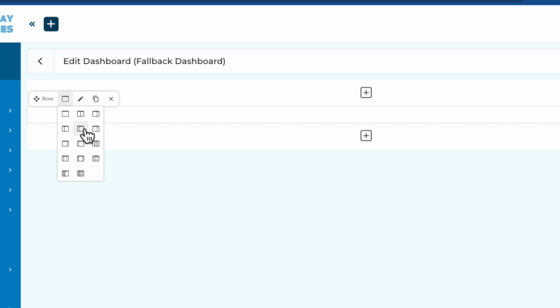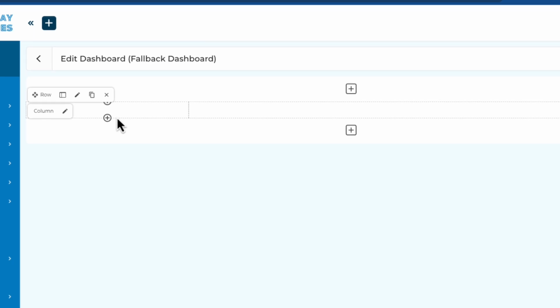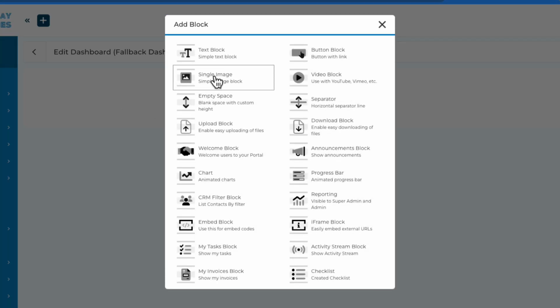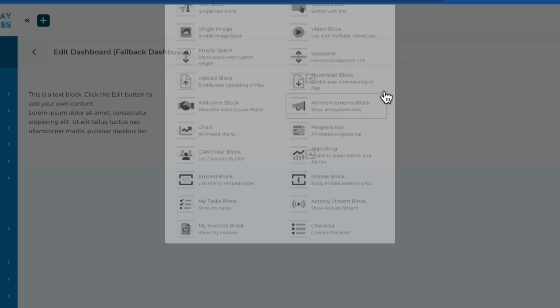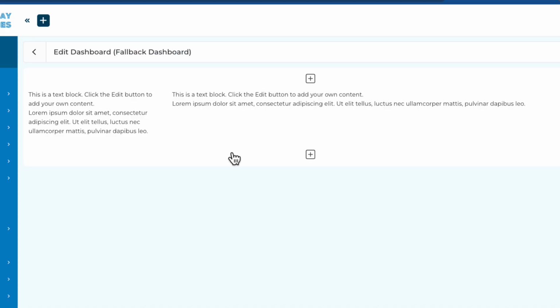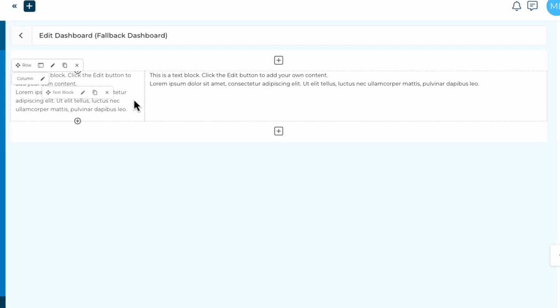So if you wanted to do like a 1/4 and 3/4, that's here. And then you can add blocks in this side. Let's just add text blocks to be simple to start with. Okay, so now we have something that's very simple, but of course you can make this very complex.